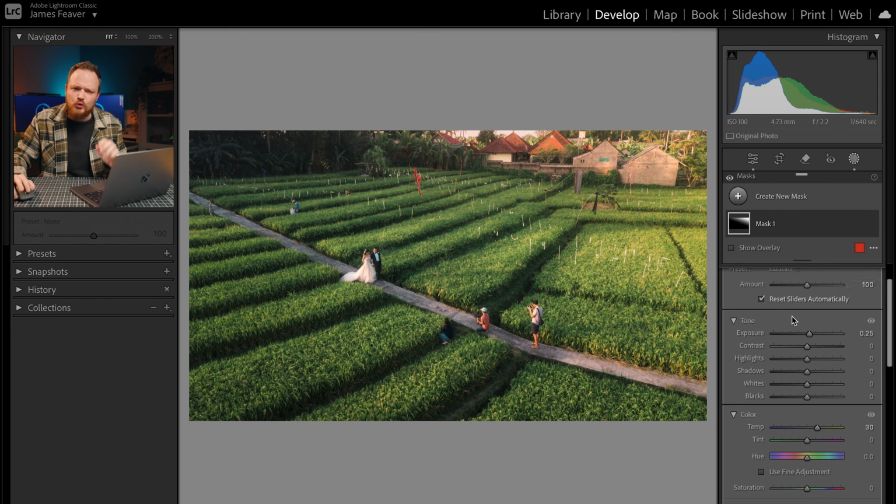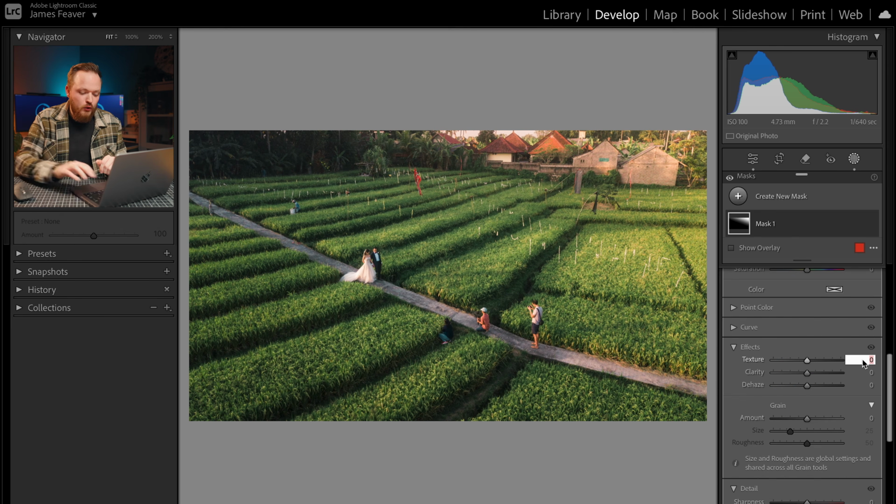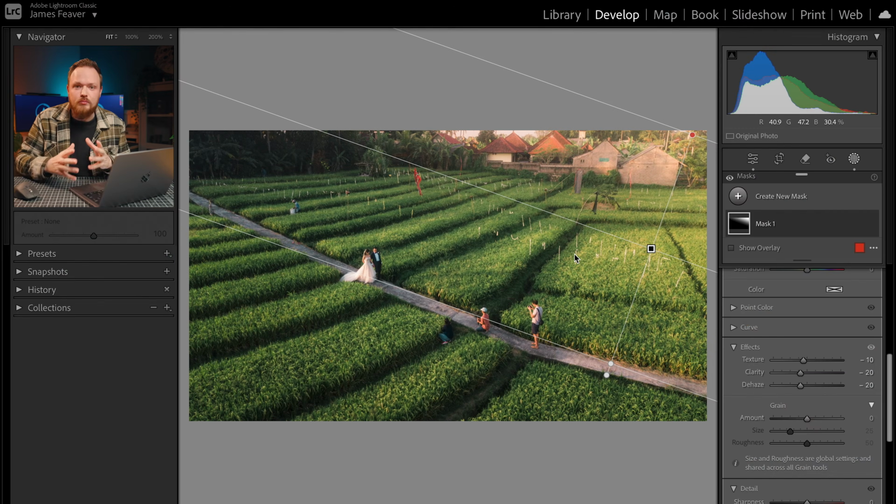Now I'm finding it's a little bit too sharp. So what I'm also going to do is go down to my effects here. I'm gonna drop my texture by -10, clarity by -20, and dehaze by -20. That'll add a nice soft look to those highlights, which will work really nicely, and it's something I like doing for most of my images there.